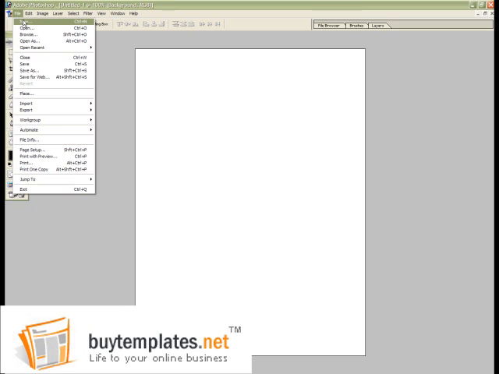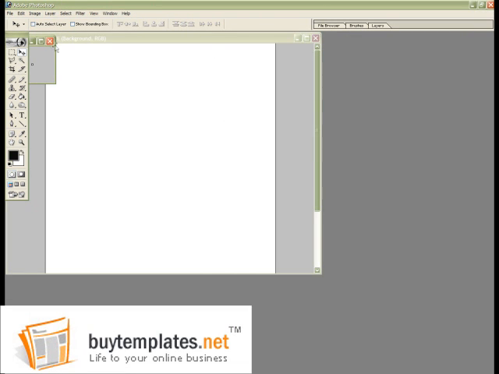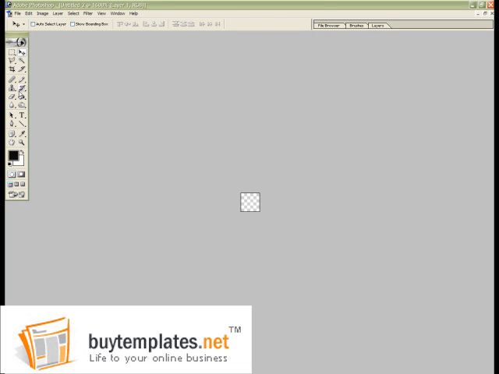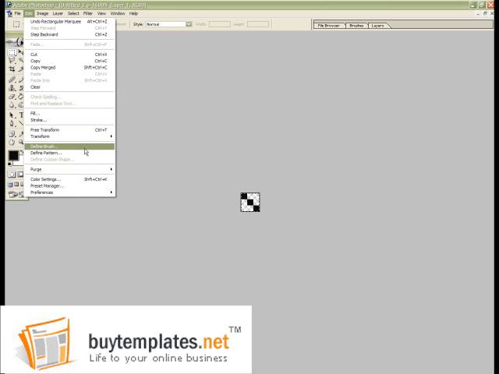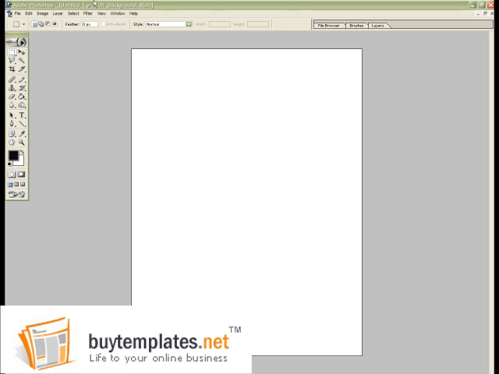I am going to have a background pattern, so I'm going to create this pattern. Make a new document 3 pixels by 3 pixels, very small. You can zoom in. I've grabbed a black pencil, it's got a transparent background, and I'm just going to draw on a little crosshatch pattern. I'll define pattern, and then you can close this, don't need to save it.